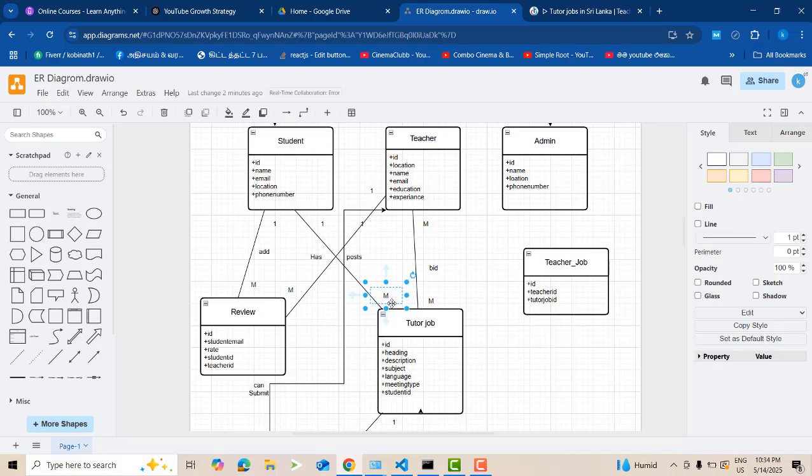So I am the student. I can post that I need a math teacher, I need a science teacher, I need a programming teacher. So one student can post many tutor jobs. On the other hand, looking from the tutor jobs to the student, one student can post many tutor jobs. Okay, this is how we do things.